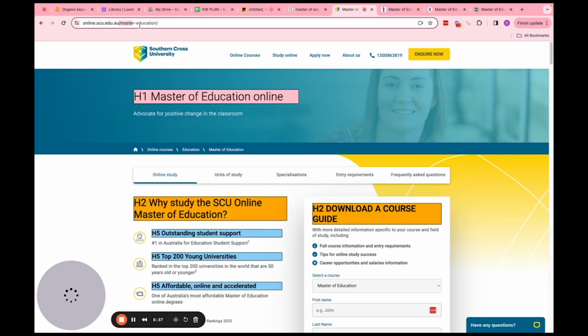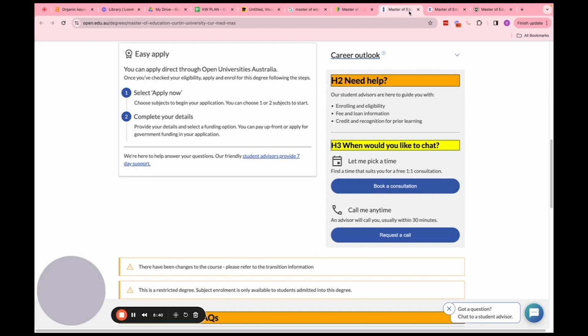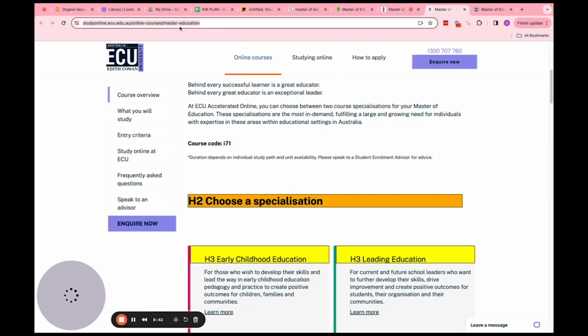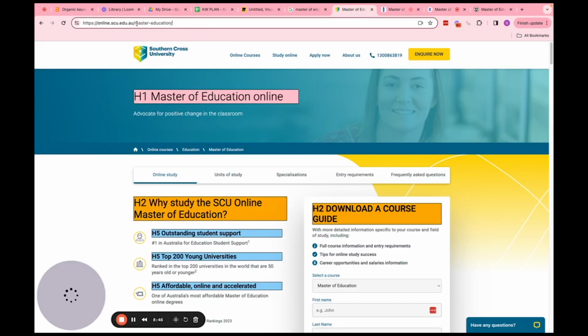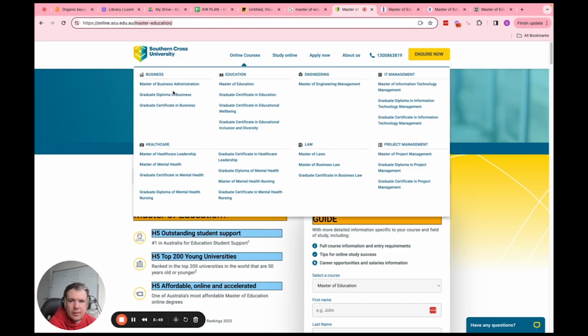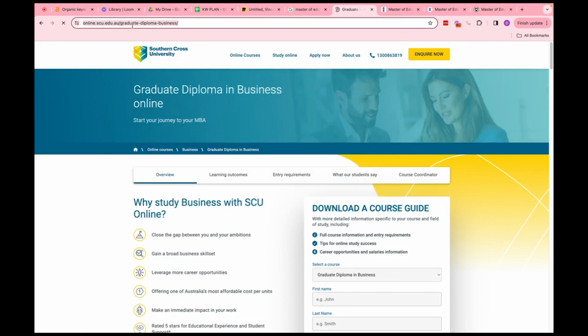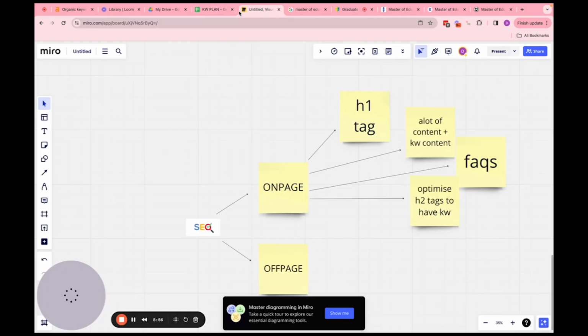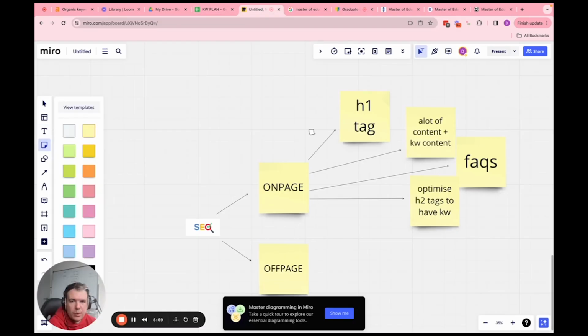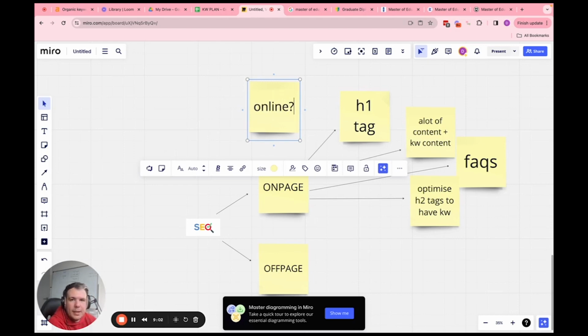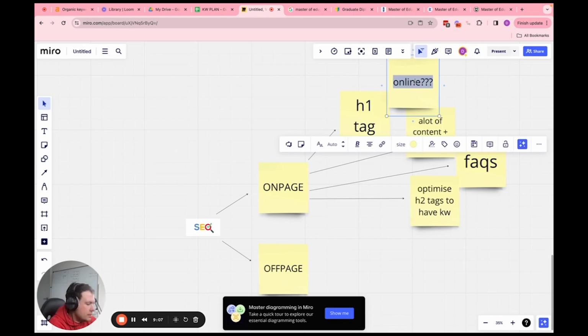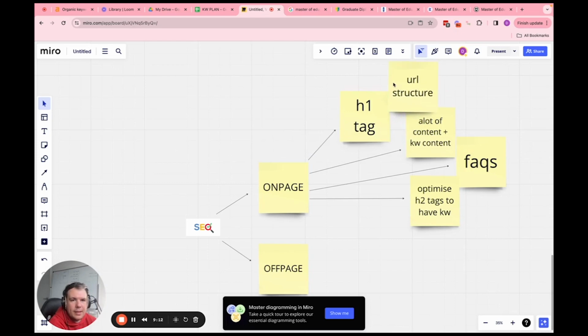Next thing is also the URL structure. Really interesting to see that this particular website is just master education. It's not even online. So it takes another one of these ones. Yeah, I mean, online's in the URL as well. So you need to consider based on your university website or your course, online, do you mention that, right? If you're an online course. So URL structure, really, really important. Right, these are all the things that I would consider.